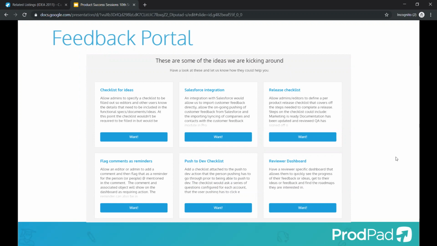So you're extending it outside of your internal team as well, and asking your customers for specific feedback on ideas that maybe are more in the near term of your roadmap, something you're exploring, whether it's worthwhile pursuing. You can gather that feedback here as well.